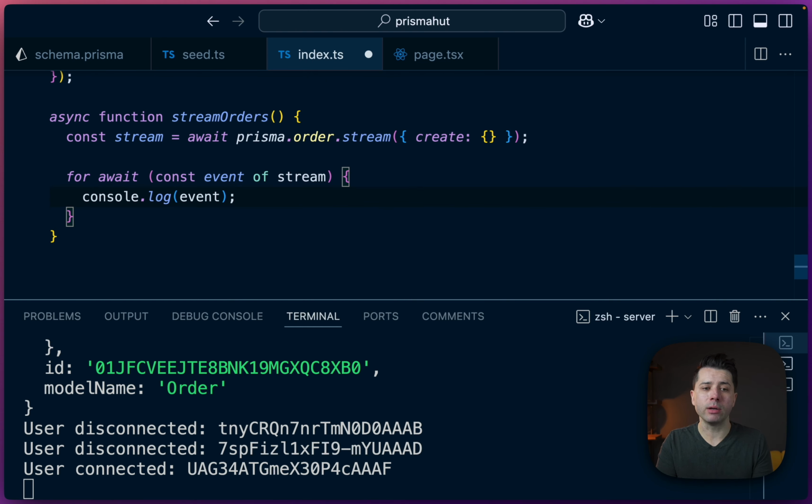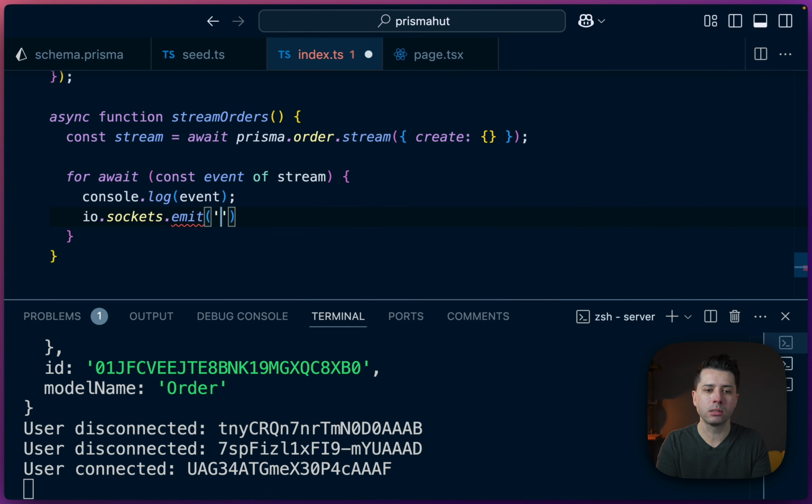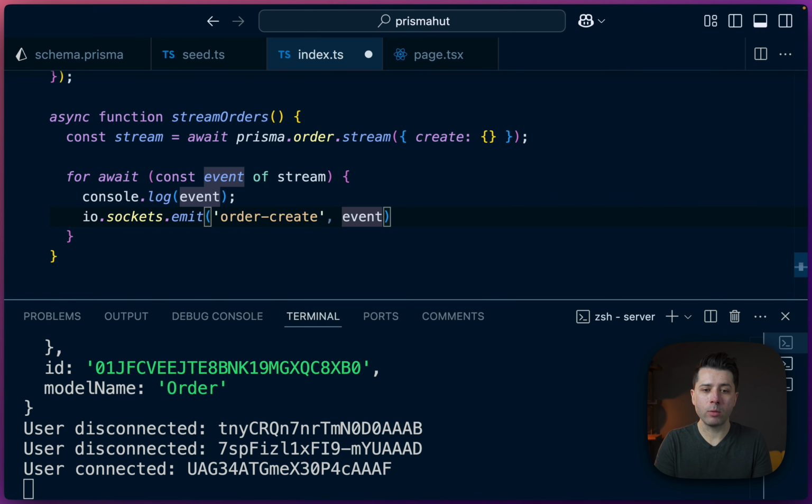And what we need to do here now is, when we pick up an event via this stream coming from the database, emit that event so that it can be picked up by Socket.io. And for that, we can do io.sockets.emit. Order create is the name we gave it up above. And let's pass in the event. And then we'll call for created on that event. So that's going to be the data that actually got created in the database.